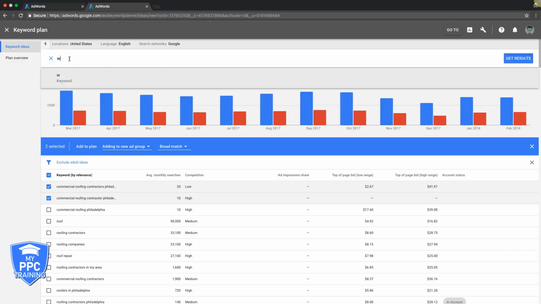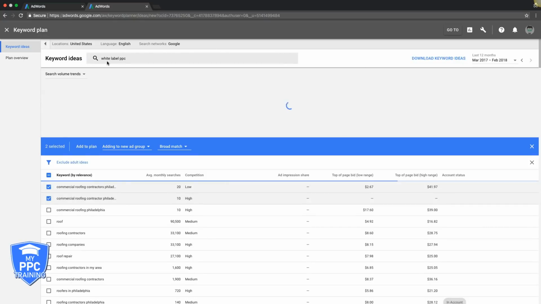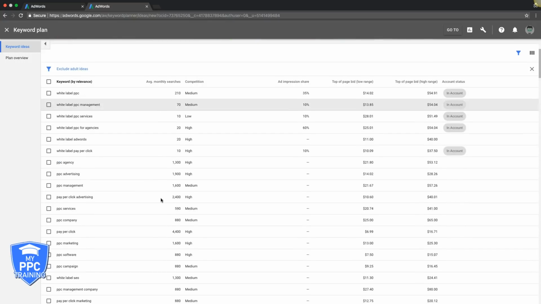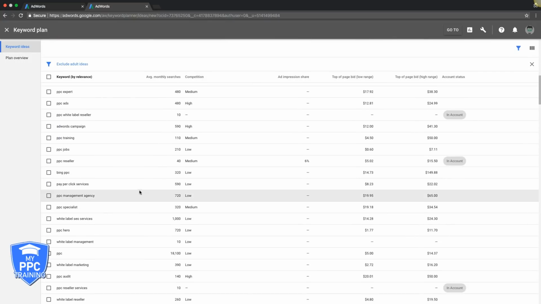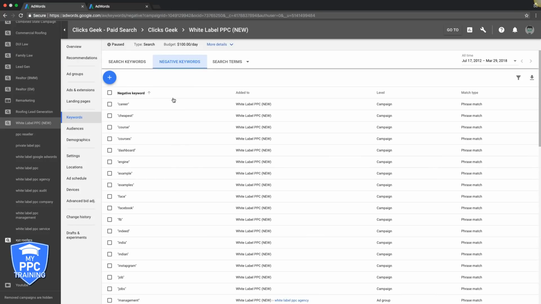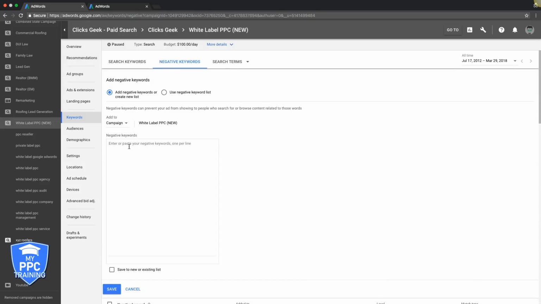So let's say the main theme of our campaign is white label PPC. We would add that for keyword ideas in Google's keyword planner, and we would scroll down and find, this is how we find our negatives. So okay, here's PPC jobs. That would be a good one. So we take the word jobs, and we would come into our negative keyword list, hit the plus sign, and add it at the phrase match level, remember, job, and we do campaign, jobs.